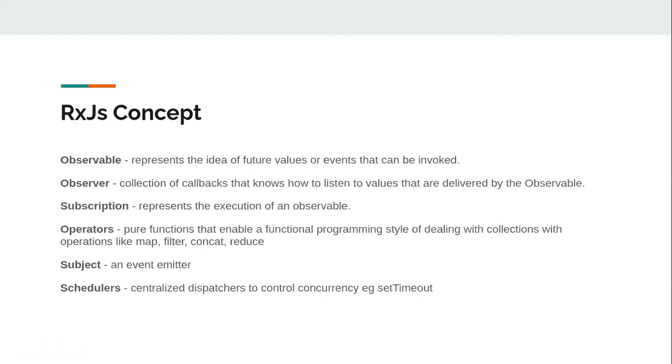Then RxJS also has a few operators, which are pure functions. A pure function means you receive some input, and you'll always have the same output for a given input. So that's what a pure function is. f(x) = y. Given x, y will always be the output. That's what a pure function is.